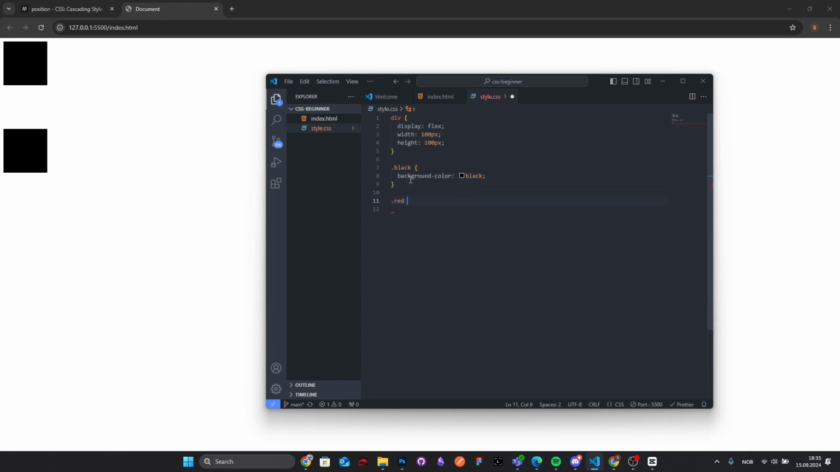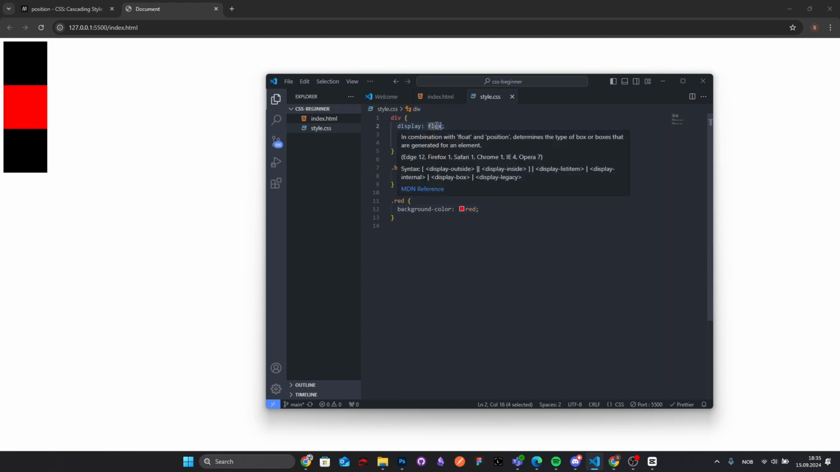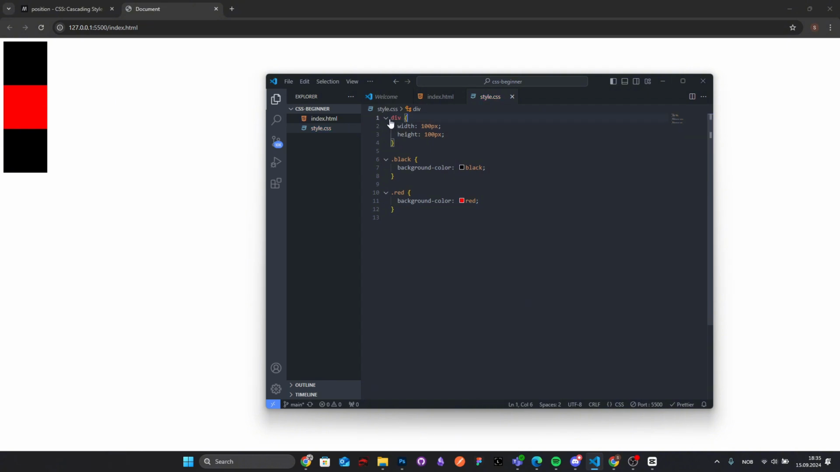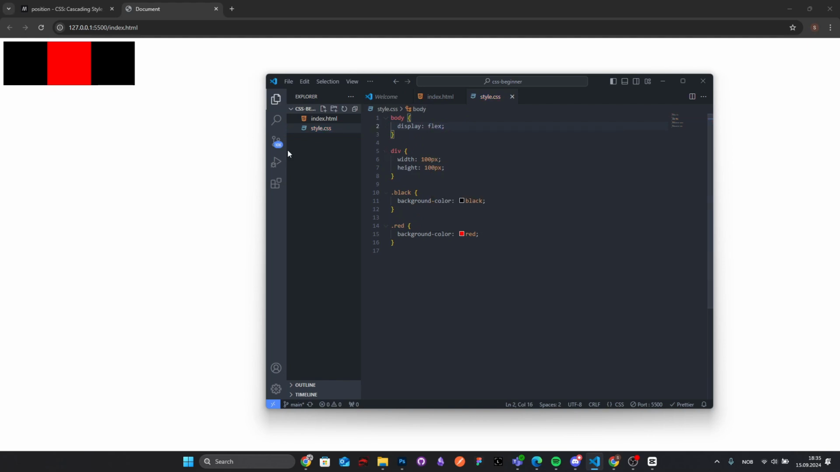So we're going to do red, background color red again. So let me see. I'm just going to add, I have the body. I'm going to do body like that. Okay, now position relative means that when you apply position relative to an element, it's going to move.